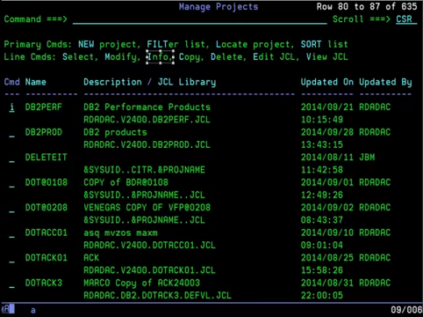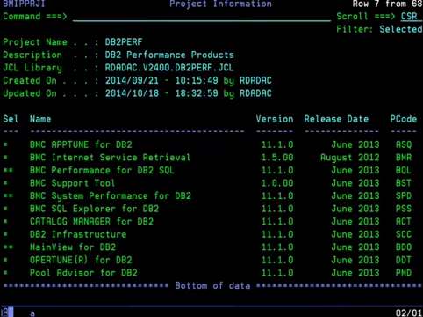Type I next to a project to display information about that project. The Project Information panel is displayed. The Project Information panel shows information about the project and the list of products that were selected to install in this project. Use PF7 and PF8 to scroll up and down on this panel.